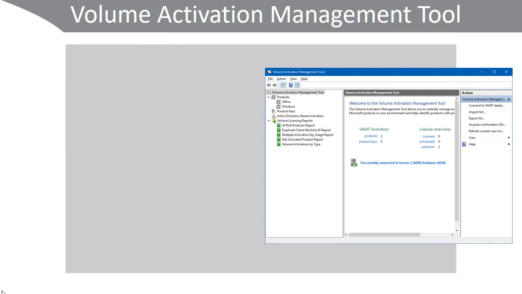Once you've installed the necessary server roles, you can use the Volume Activation Management Tool, or VAMT, to manage your organization's volume activation centrally. The VAMT is part of the Windows ADK. You can use the VAMT to manage activations not only for Windows 10, but also for Windows Server and Microsoft Office. You can use VAMT to control activations for groups of computers running Windows 10 based on domain membership, workgroup name, IP configuration, or computer names.